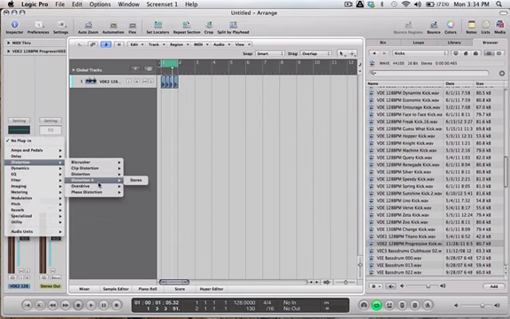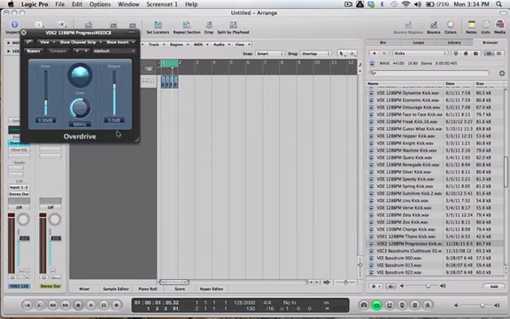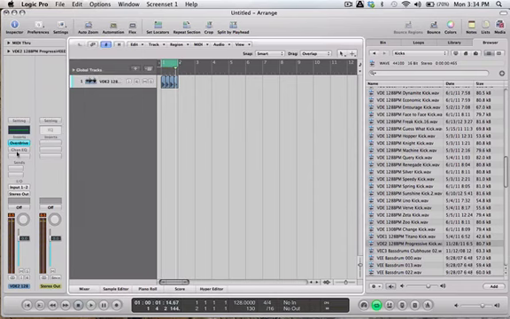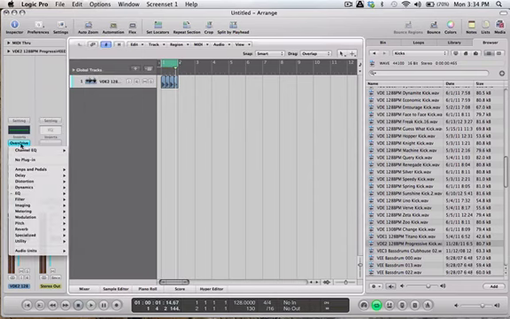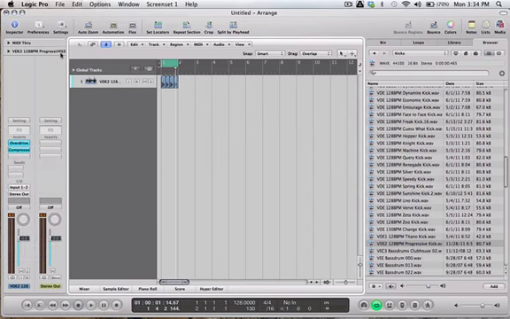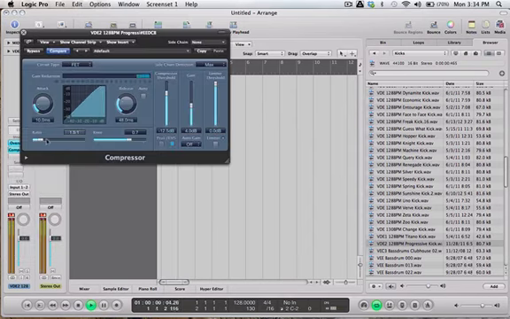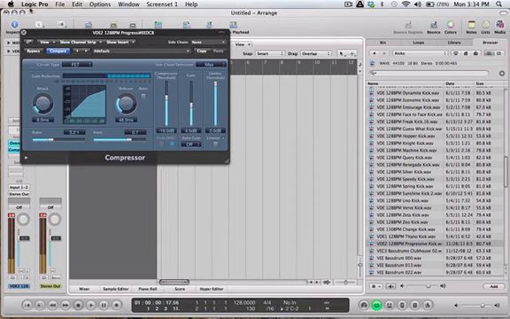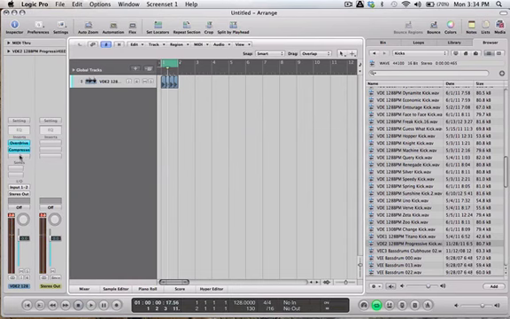What I do is I put an overdrive. I usually start off with an overdrive. Just something like that. Maybe turn the output down a bit. So we have that. What I would then end up doing is I would put a compressor just to try to squash the sound a bit. Something like that. Alright. So as you can see, it's really clipping.